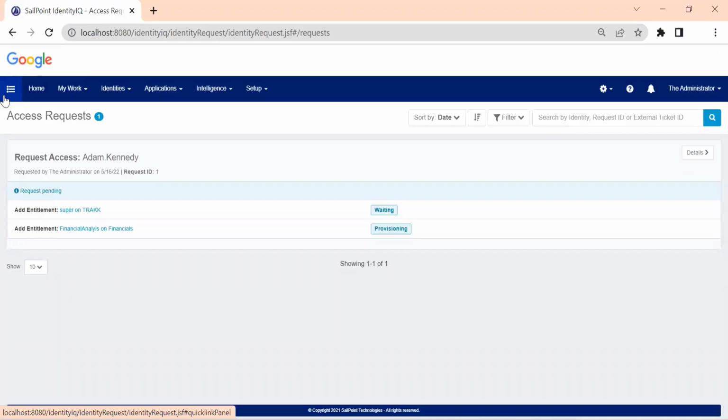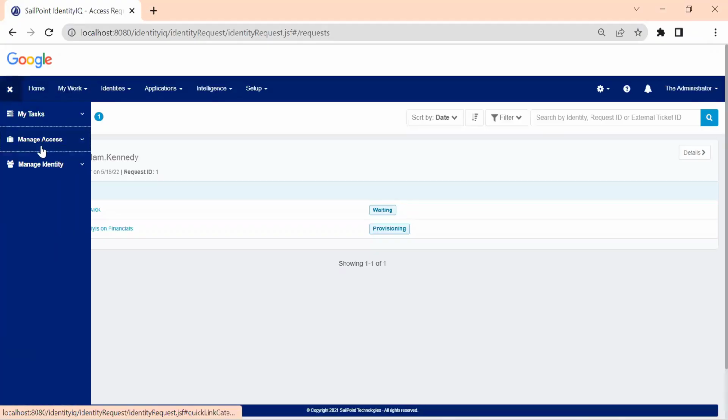So in this whole time period, you are part of that organization. In that time period, you might need access to different applications or different entitlements which were not assigned to you when you initially joined. For that reason, what you can do is go here, Manage Access.